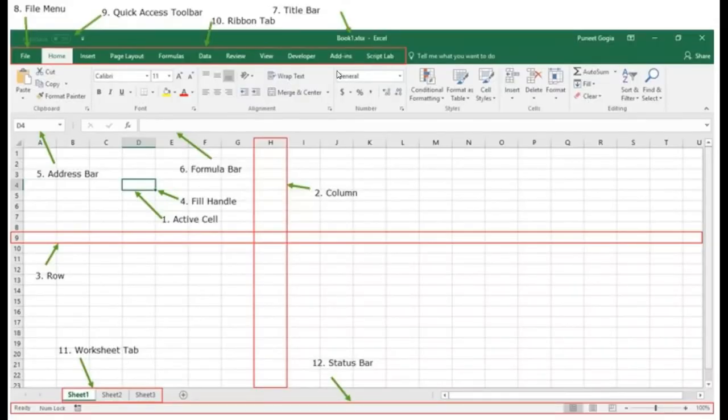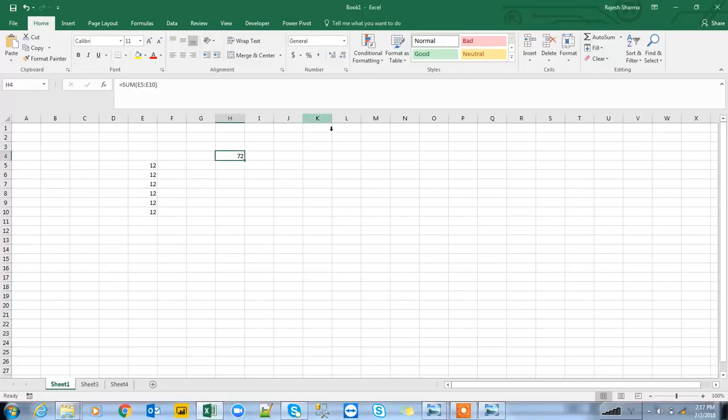So the title bar is just the title of your workbook. The title bar will show the name of your workbook followed by the application name, that is Book1 - Excel.